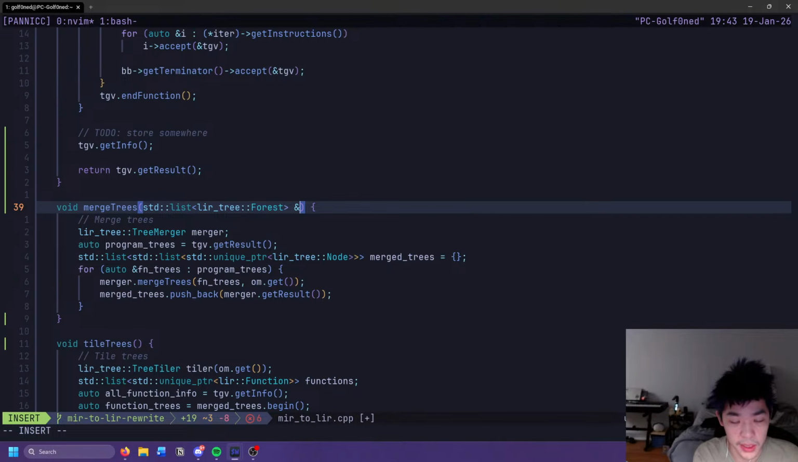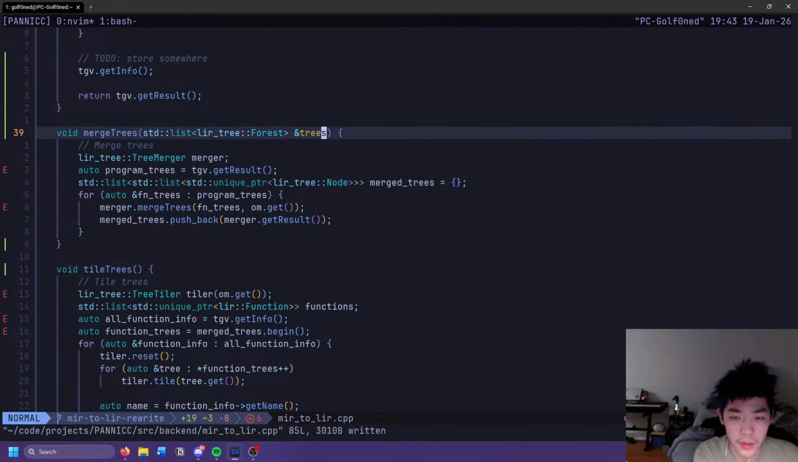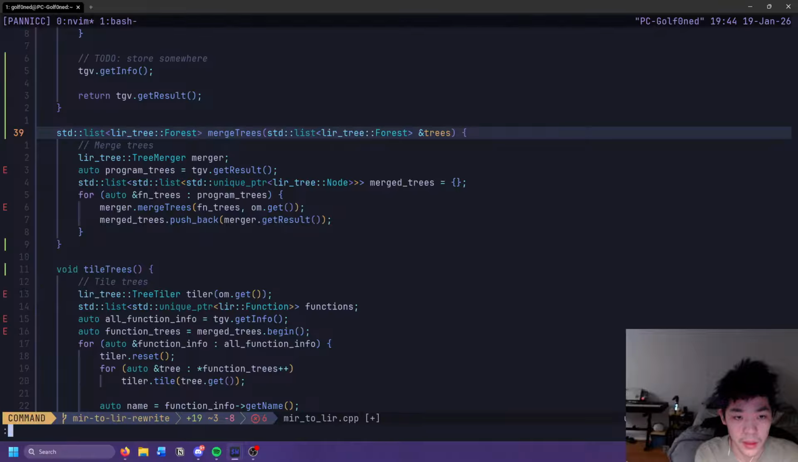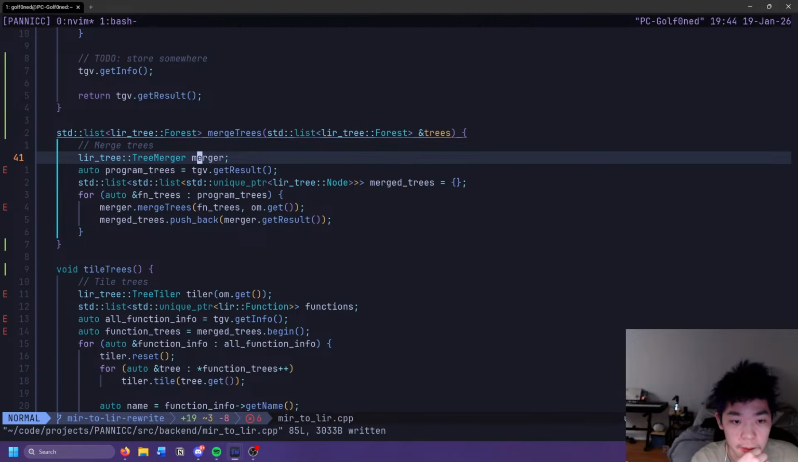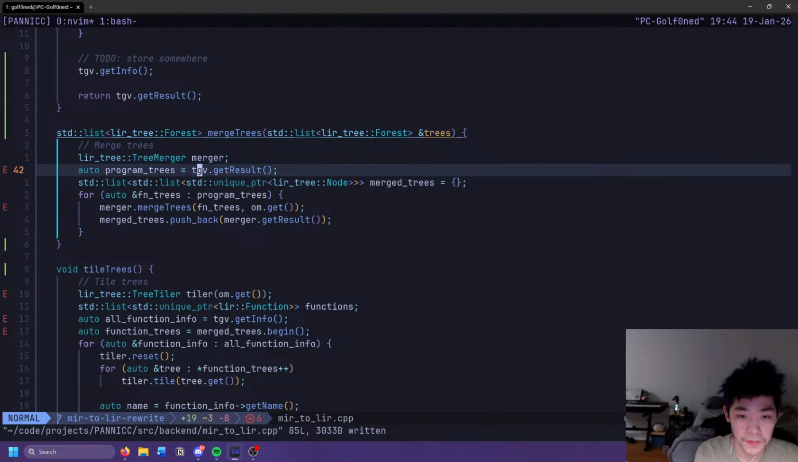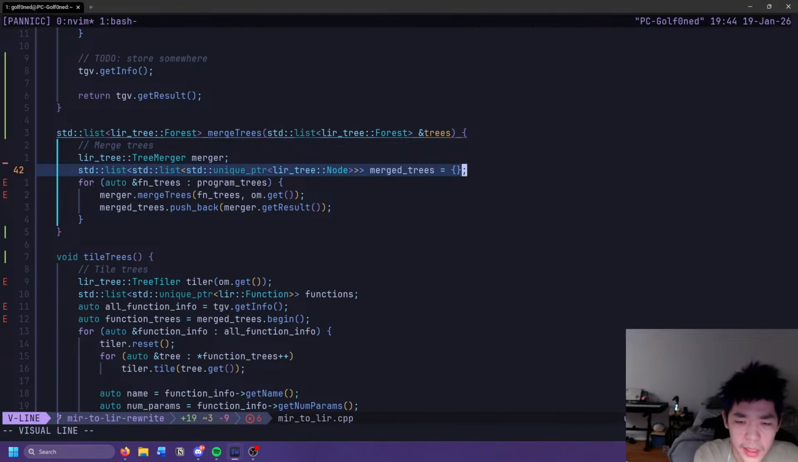So this is trees maybe, I guess. Yeah, we could do that. Oh, I need to yank this again. Yeah, so we can do that. So we don't need that anymore. What the hell am I doing here?